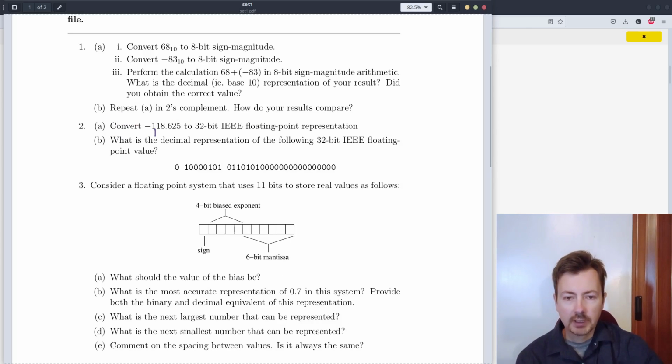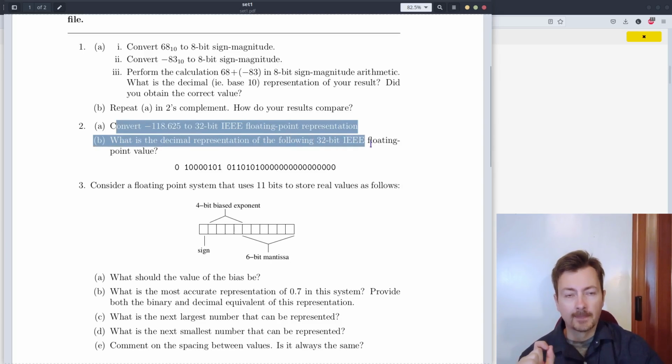Second problem, convert this real value to the 32-bit floating point representation. Now, we talked about how to convert from the binary to any other representation, but we did not yet talk how to convert it to the binary. We will discuss this today. Stay tuned.